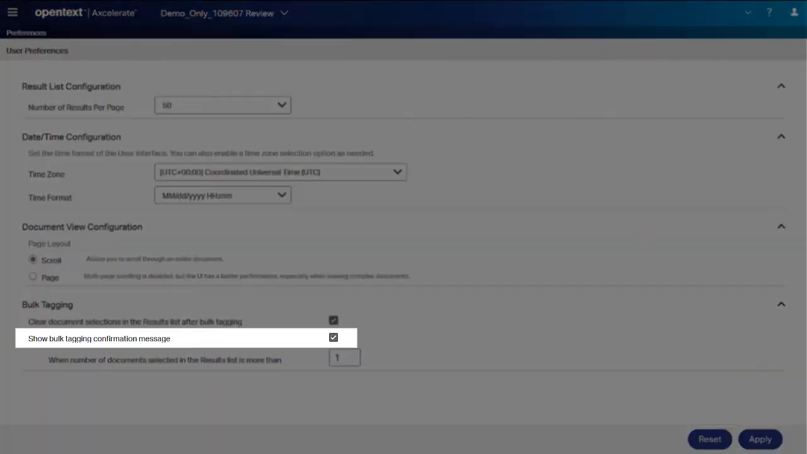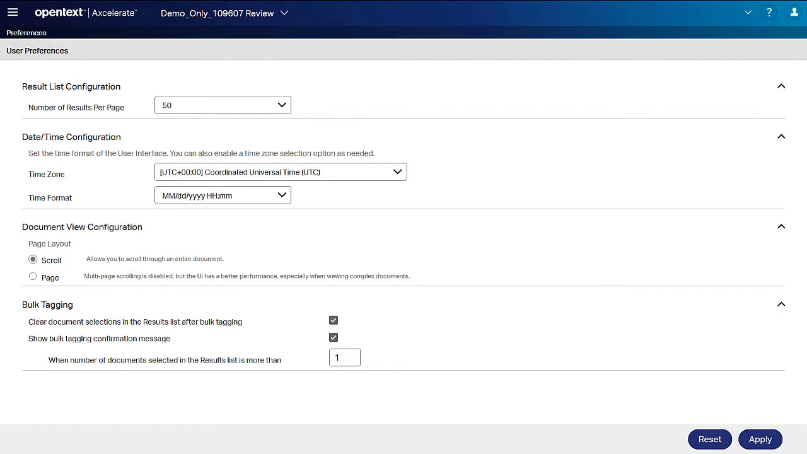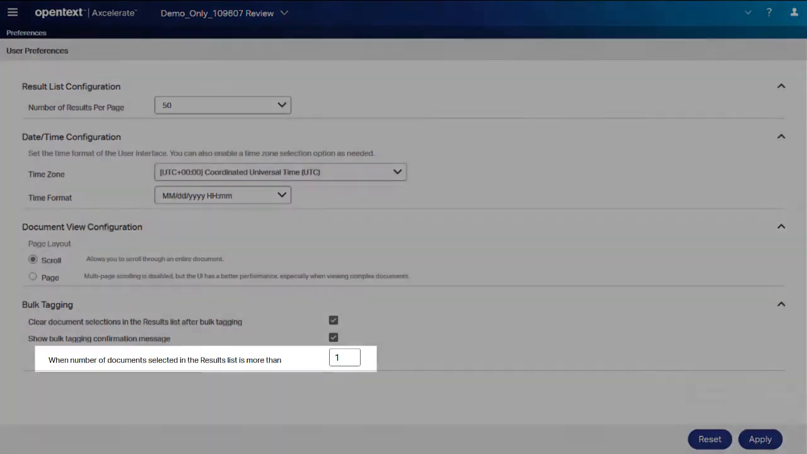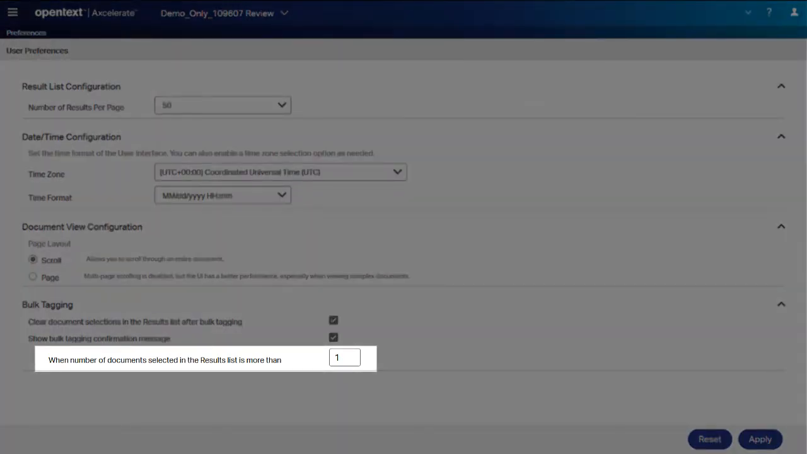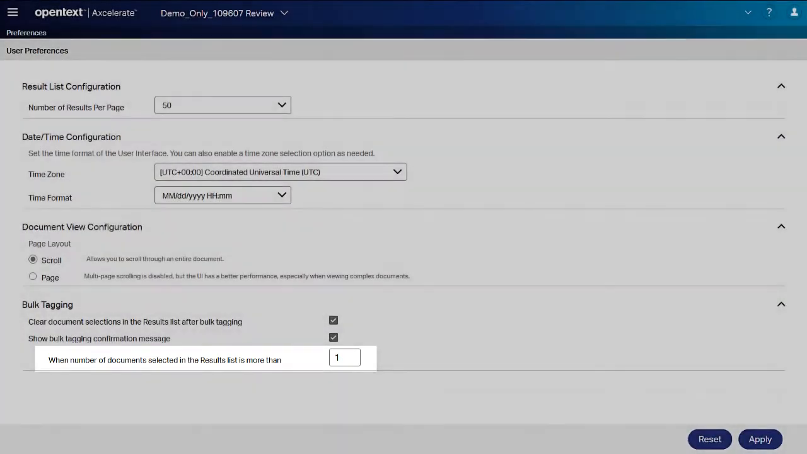Show bulk tagging confirmation message. When you bulk tag documents and click Save, a confirmation message reminds you that you may overwrite existing field values. This setting lets you decide when you want the confirmation message to display, based on the number of documents you have selected for bulk tagging. Your options are to display the message when more than one document is selected. By default, the message displays when you select and bulk tag more than one document.